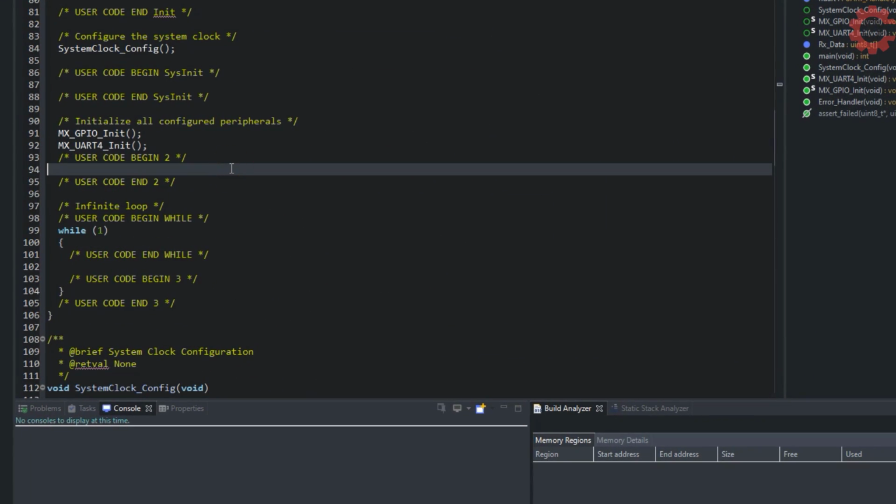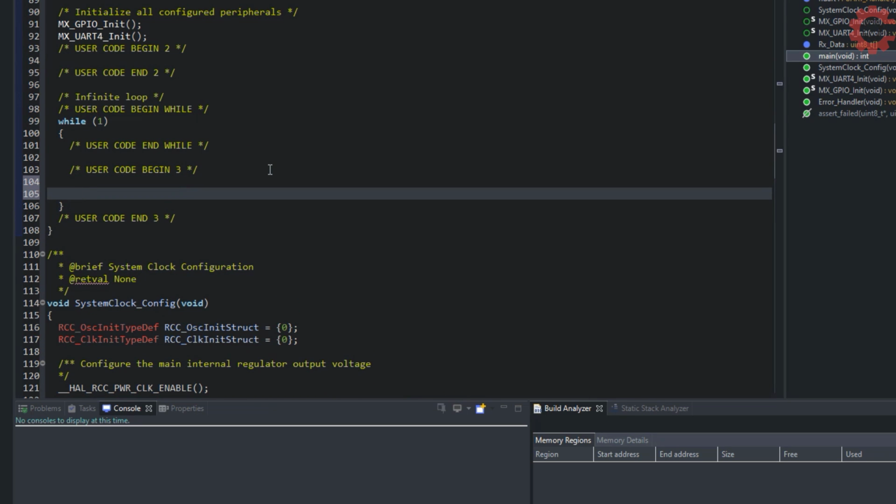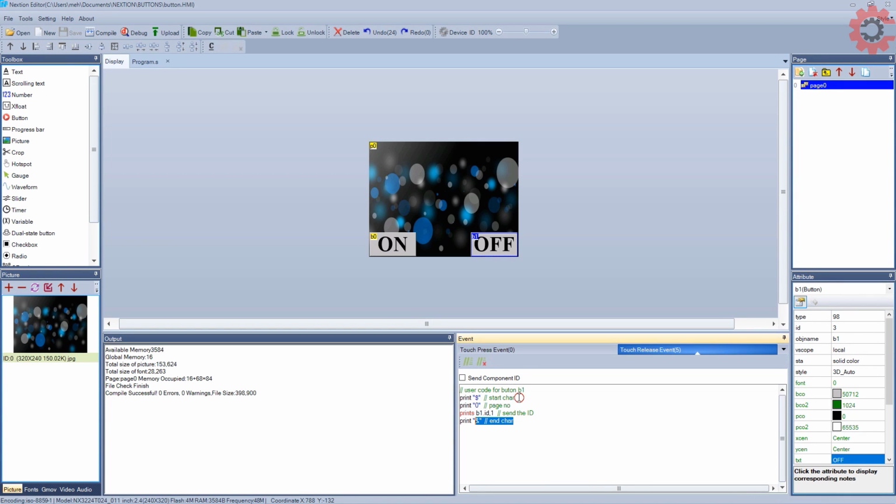Now in the while loop, let's receive 4 bytes of data from the UART. I am giving 1 second timeout, in case the data is not received. This received data will be stored in the Rx data array. As you can see in the sequence of bytes, the first byte is the start character, the second is the page number, and the third byte is the button ID.